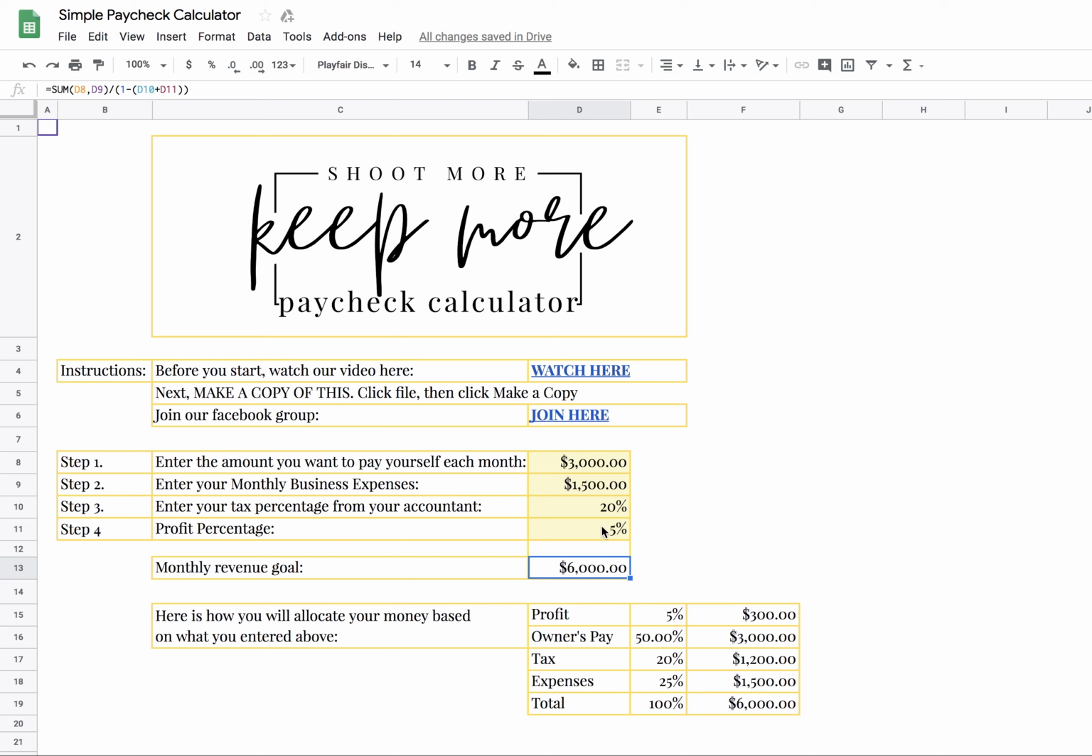So based on those things, you would need to bring in $6,000, and the way that it would separate that out for you would be $300 to your profit, $3,000 to your owner pay account, 20%, which is $1,200 to your tax account, and then $1,500 to your expense account, which would equal $6,000. Feel free to change any of these numbers around and play with it.